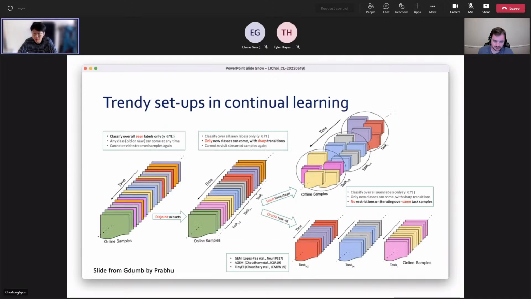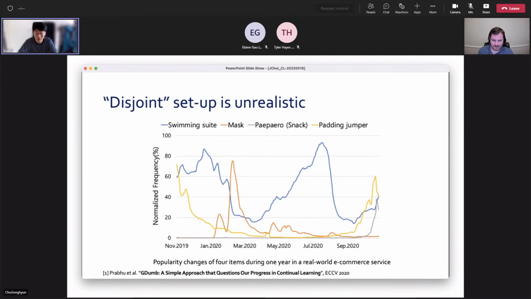This setup is argued to be problematic by Prabhu et al. in a paper called GDumb at ECCV 2020, an oral paper, and it's a very famous paper. We also try to argue that this setup is very unrealistic. The disjoint and offline learning setup is very unrealistic.